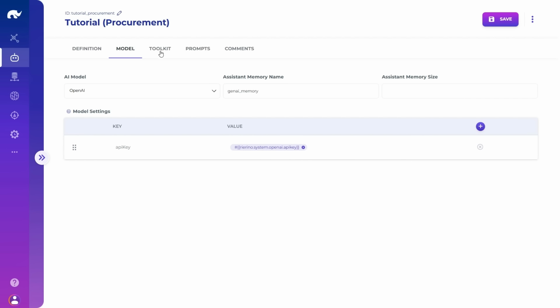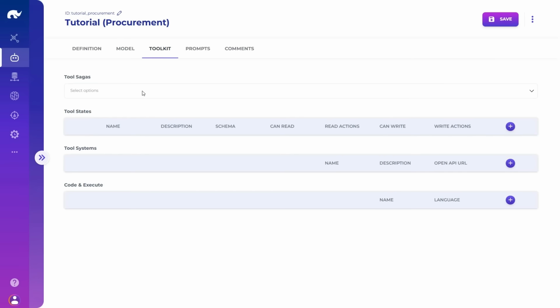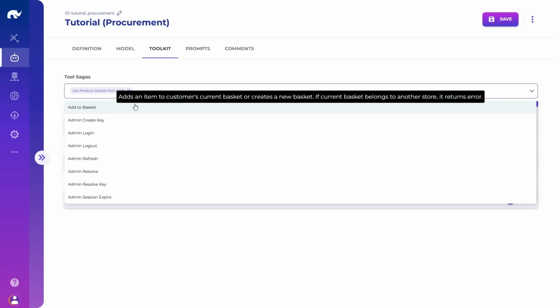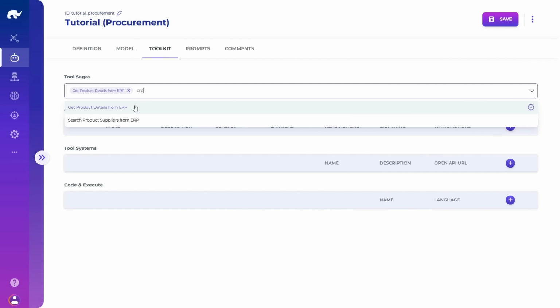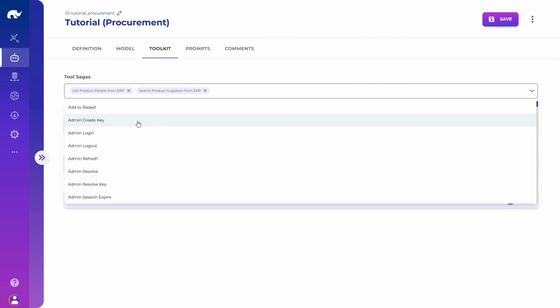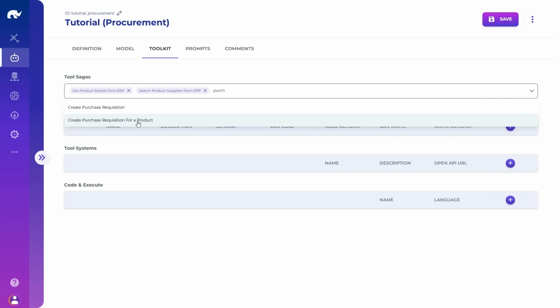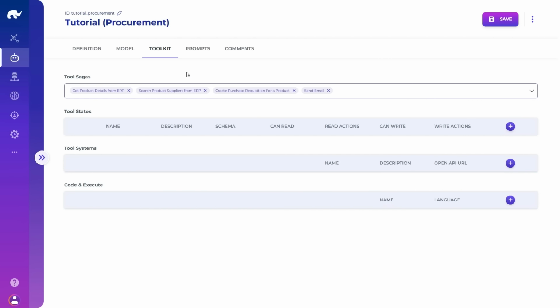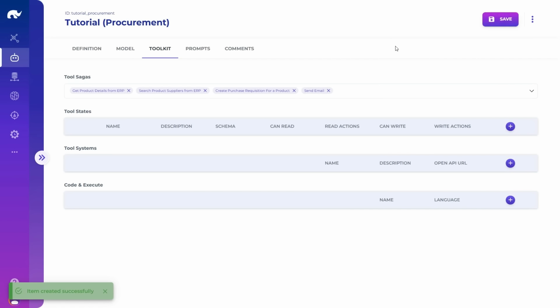Next, we will be providing tools to our AI agent, so that it can take actions and access our database tables and systems integrations through simple configurations. We are adding multiple Saga flows, which we configured before, for finding products, suppliers and initiating orders. We are adding the ability to send emails as well so that it can forward our order details for approvals. Once we save our agent, it will be automatically deployed and available immediately for action.